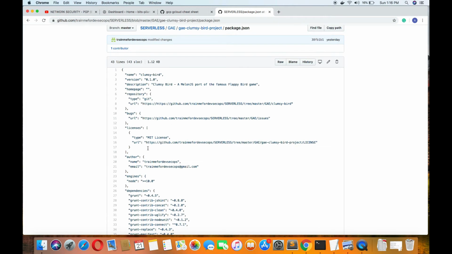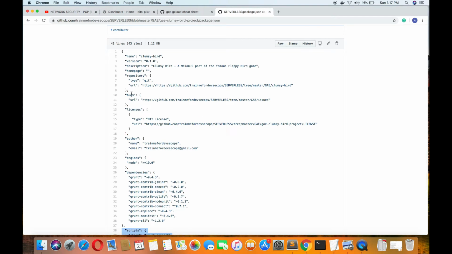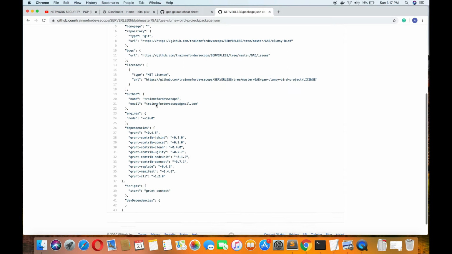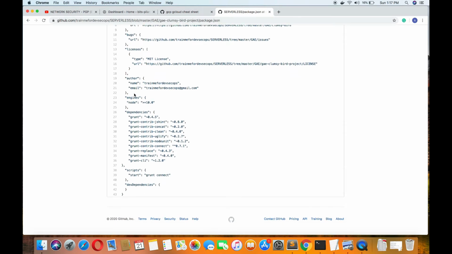So here are the project details, like what your project name is, version one. These are the various kinds of descriptions you can mention for your project. Then bugs: if there are any bugs, where to raise them, so you can give your GitHub issues URL here. Again, the licenses part, you can mention your type of license and give the URL, etc. Now here you mention the author. So who is the author?